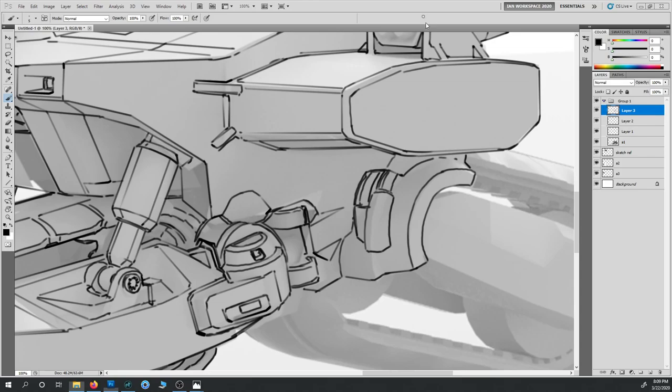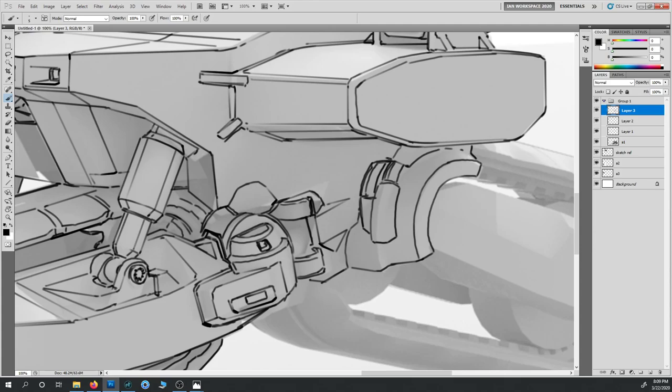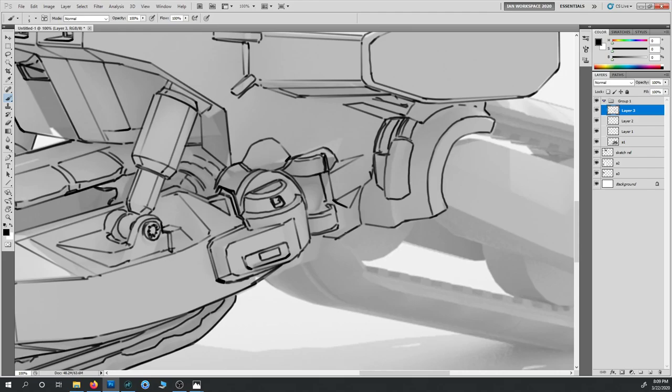Maybe I'll just add some extra reinforcement parts, because it's where a lot of the power goes into the rear tread, so it's going to have extra reinforcements.